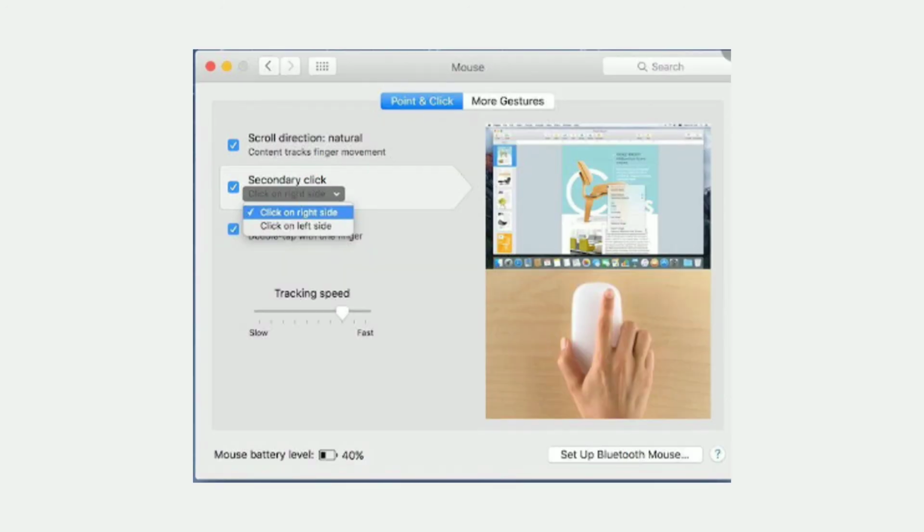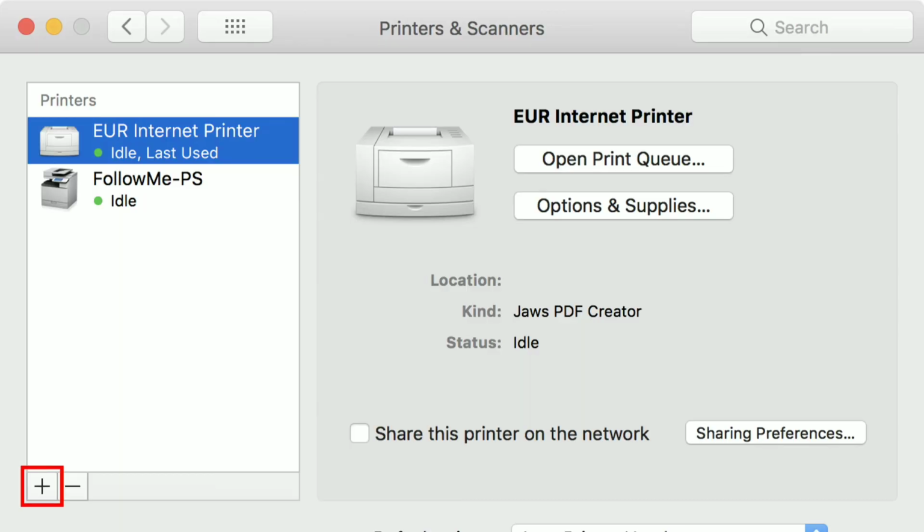Printers and scanners. This option helps to manage printers, scanners, and fax machines. Whatever printers are installed will show on the left hand side. Or if you want to add, just click on the plus sign and add a new printer if there is any IP address. Or if you want to remove, just click on the minus sign. The other option is open print queue, where you can pause the printer, delete a printer job, or move a job to another printer.